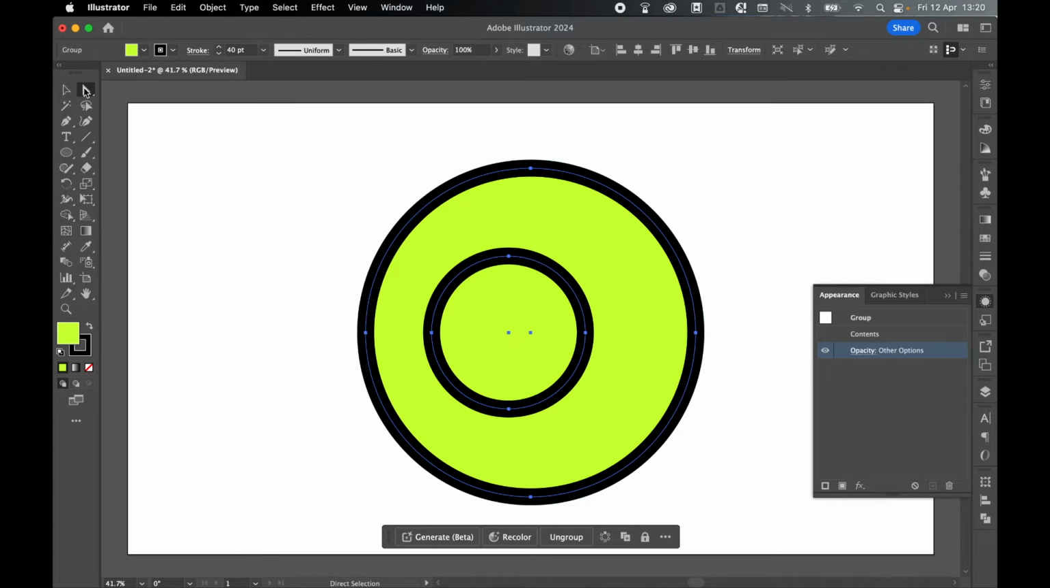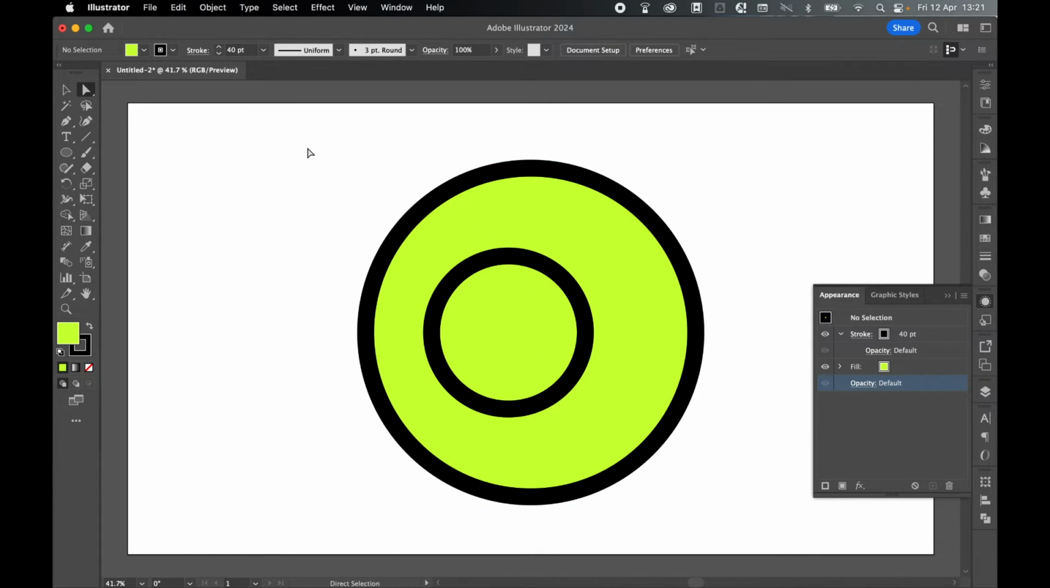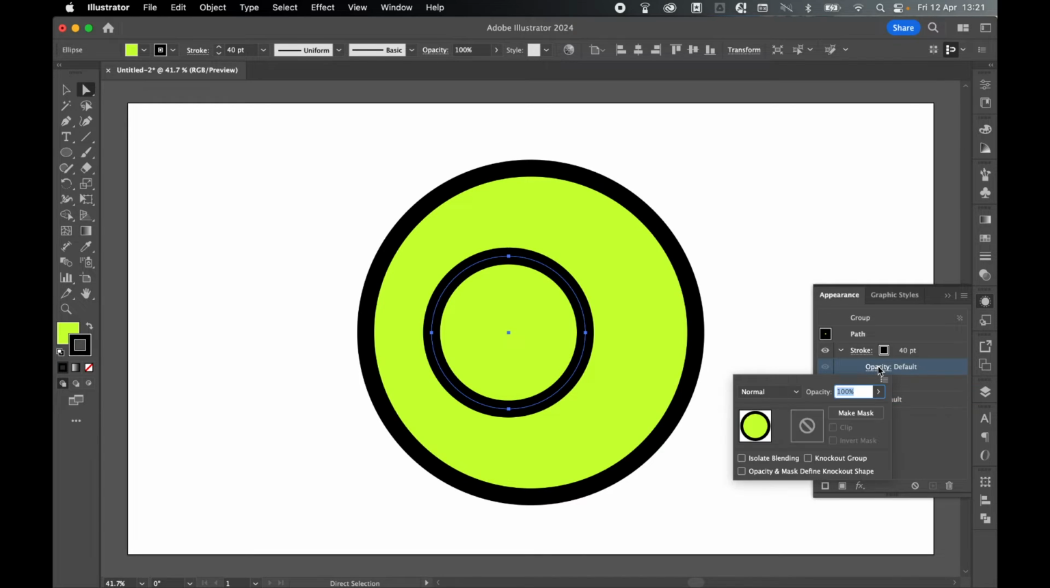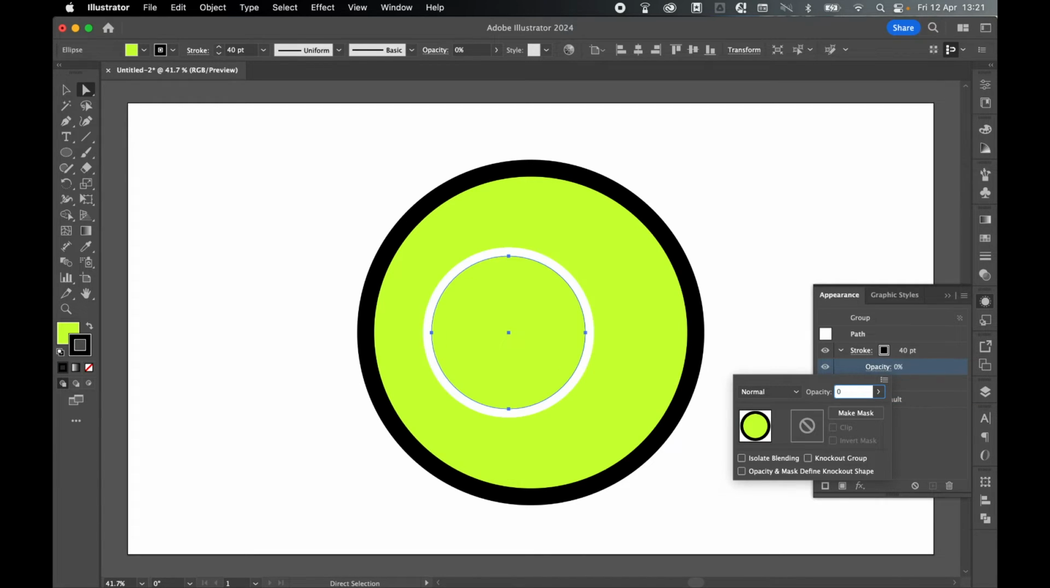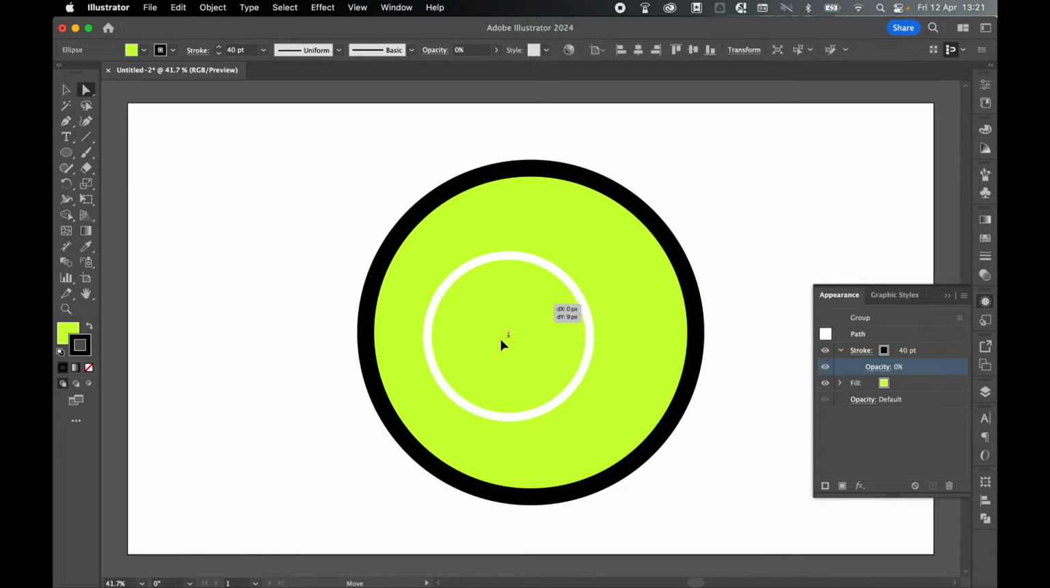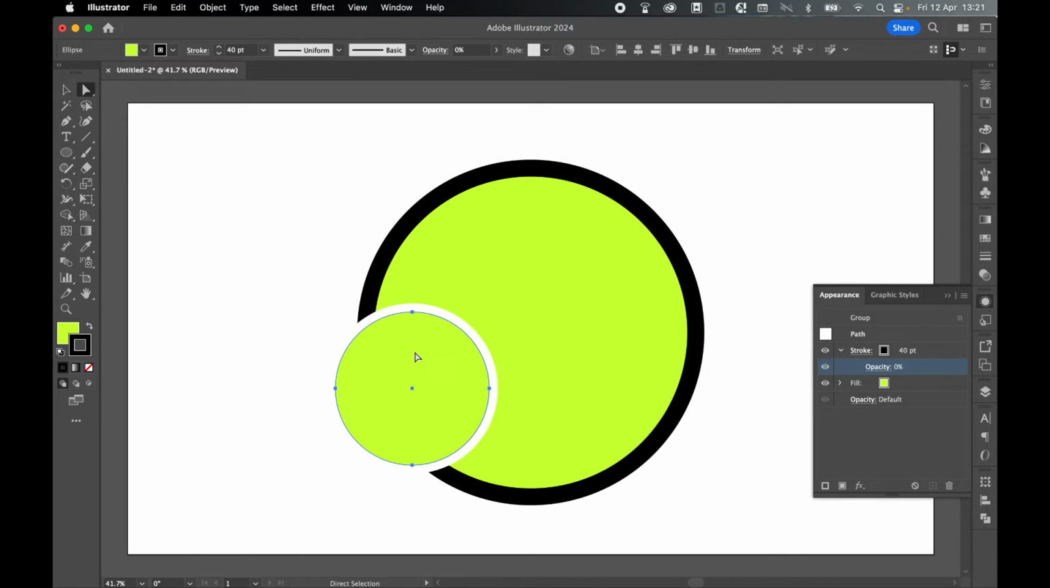So come in with the direct selection tool, click off the canvas, deselect, and then let's select this ellipse specifically. Now in the appearance panel you'll see this will change. This now gives us the properties of the path. So we've got a stroke and a fill. So check the arrow to open up the stroke properties, and under opacity set this to 0% and press enter. And now if we use direct selection tool and we click and drag, you can see now this ellipse has a transparent stroke that is cutting out from the shape behind it.